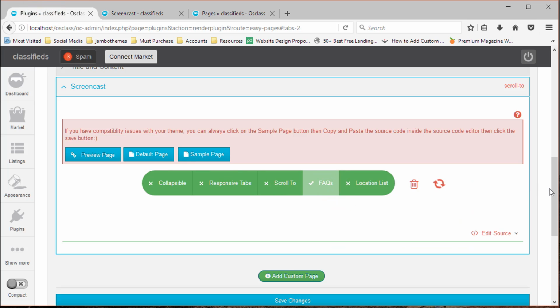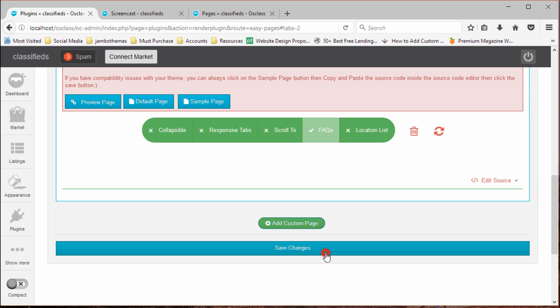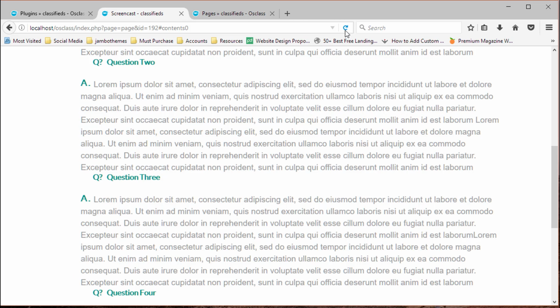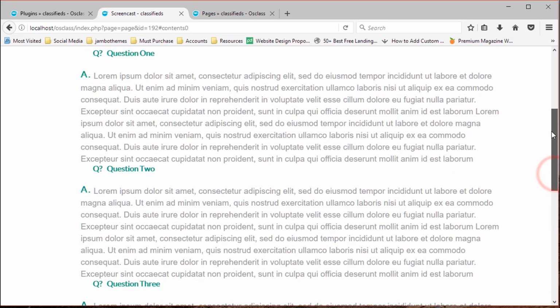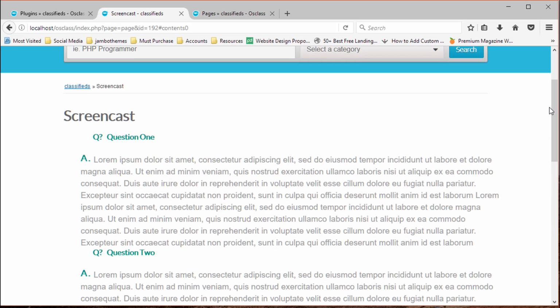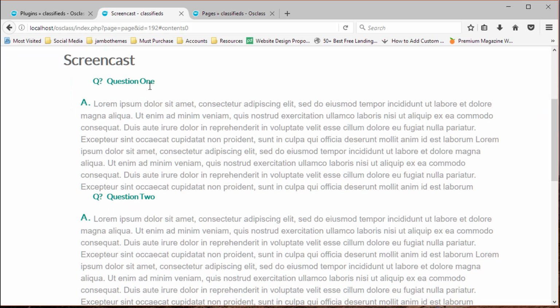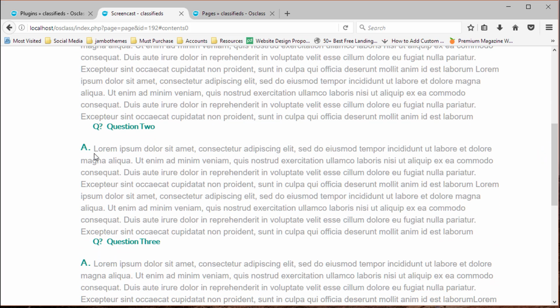And you can also pick the frequently asked questions and save your settings. When you reload this page, your content will be organized in a good way. As you can see, this is the question and answer. Again, you can style this with CSS, and we'll see that in the next video as I mentioned earlier. Again, question 3, then answer, question 2, then answer.